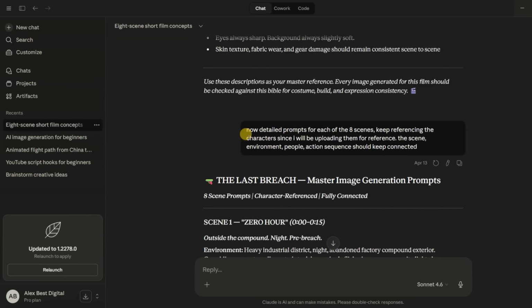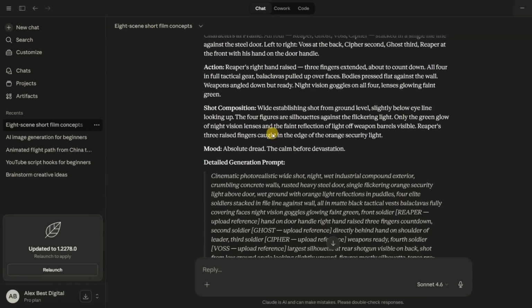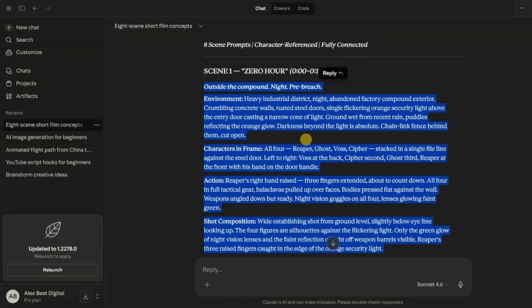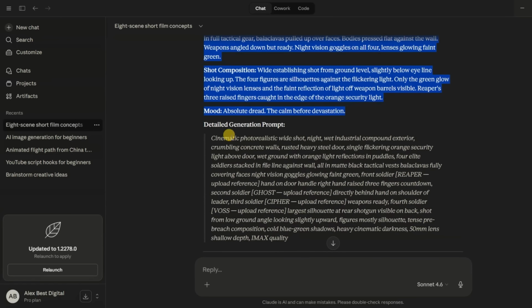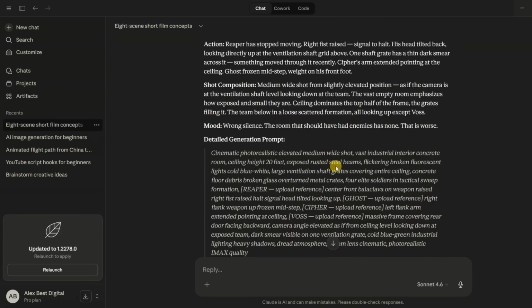I went back to Claude and asked for detailed prompts for all 8 scenes, making sure each one referenced the characters involved and kept the environment, action sequences, and story beats fully connected for continuity. What came back was a detailed description for every 15-second scene covering the environment, the characters present, what is happening, and the full composition of the shot.